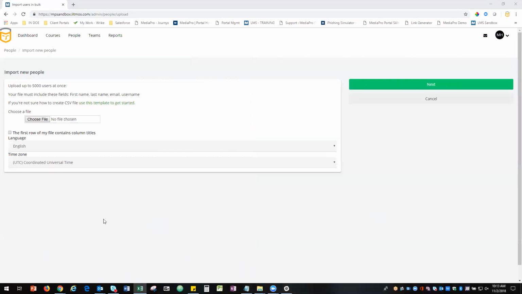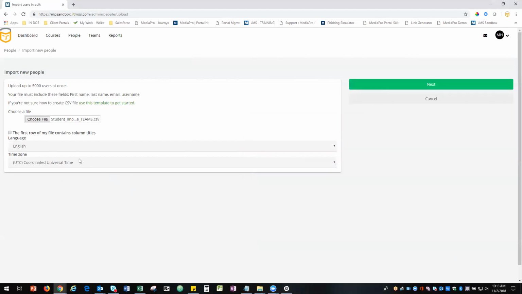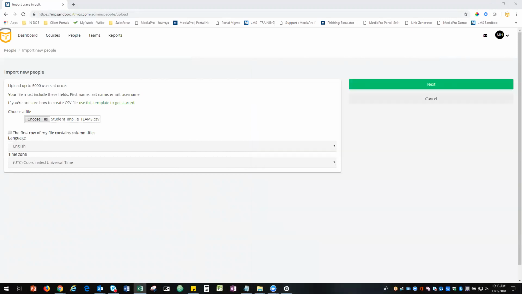In general, I recommend closing the Excel file as well. I'm going to click Choose File and pull that specific file, and then click Open. And then I just need to let it know, does the first row of my file contain column titles? So I have column titles here. I don't want this to be selected as one of my values. So I'm going to say yes, the first row contains column titles.